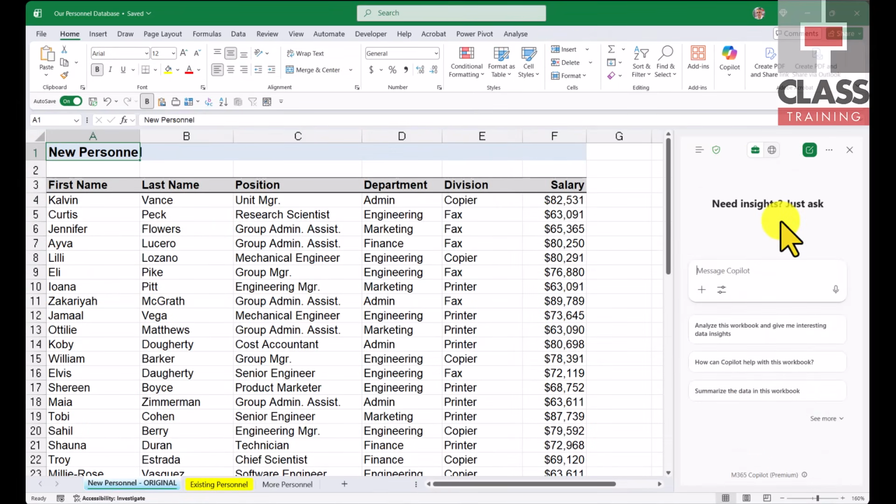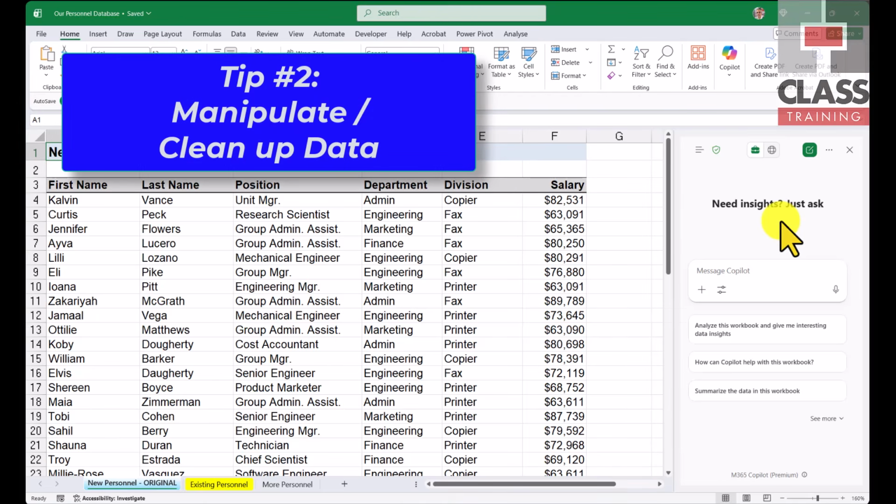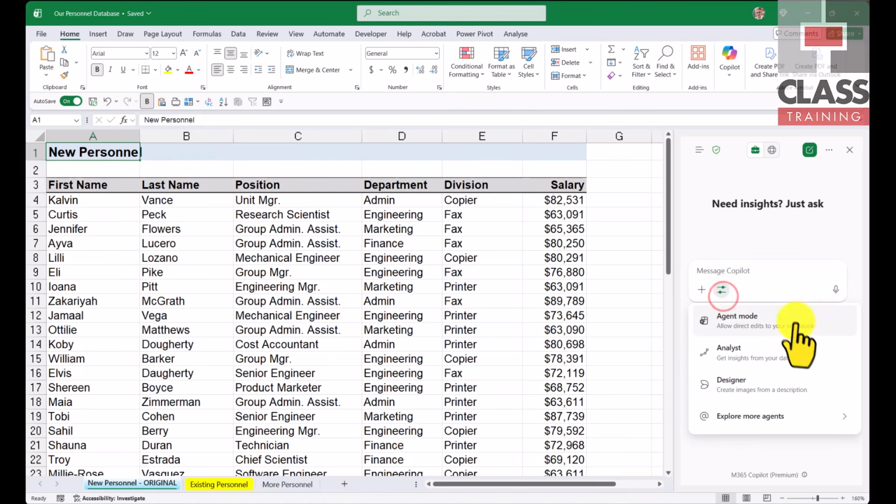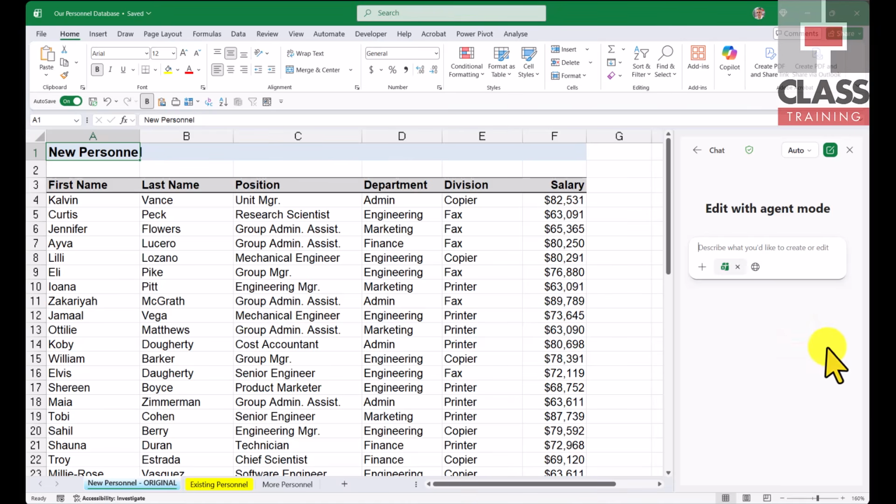Now tip number 2 is where you can get Copilot to actually manipulate your data and clean it up if you've got any particular symbols in there that are not warranted or whatever. In this case, I've got my first name column, my last name column, columns A and B, and I want Copilot to combine the first 2 columns into a new column. So I'm already into the Copilot chat here. I've got to go to Tools and go to Agent Mode again. Click in here, enter the prompt.